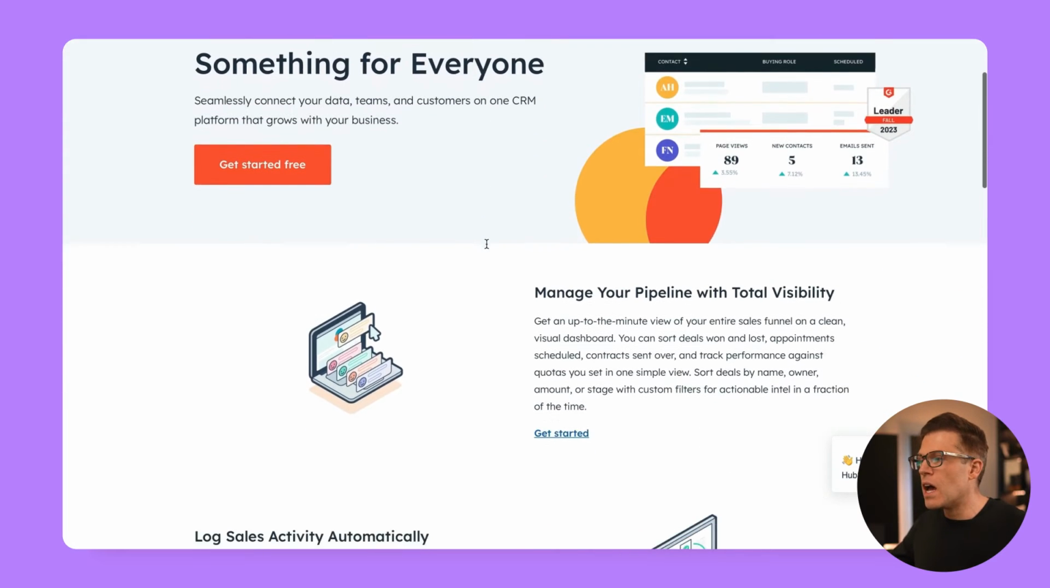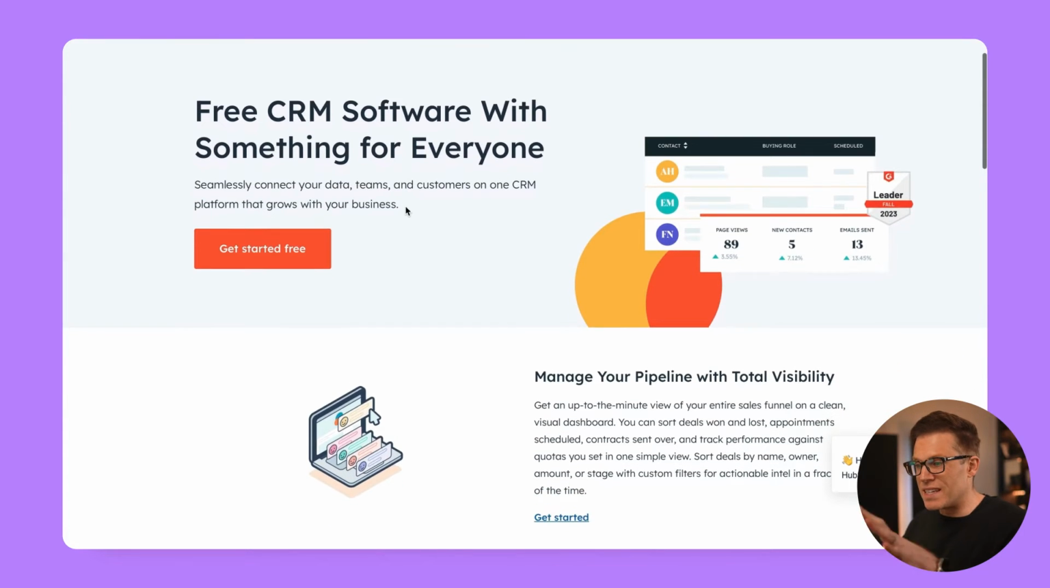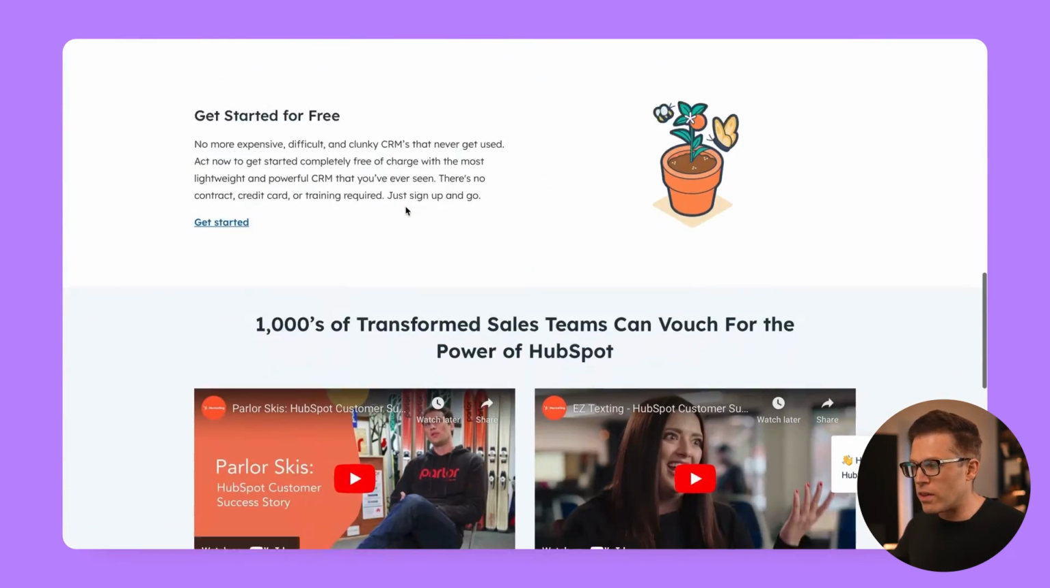We can see this is a closed landing page. There's no menu, there's no navigation. The only option on this page is to get started free. That's the only thing that we can see.